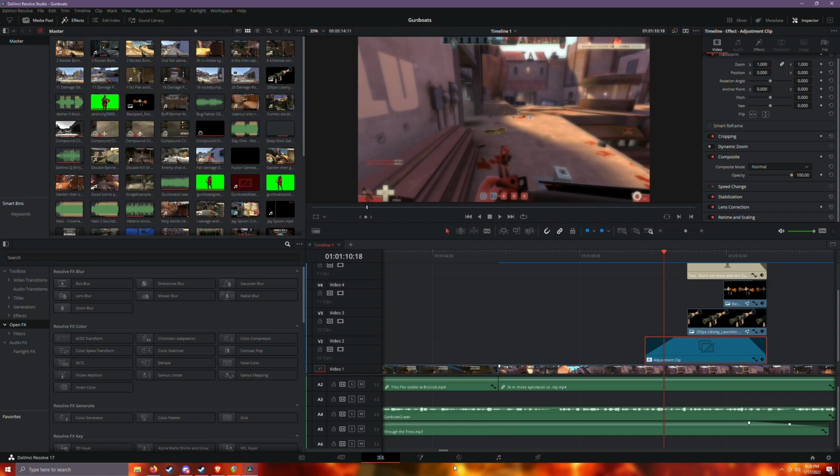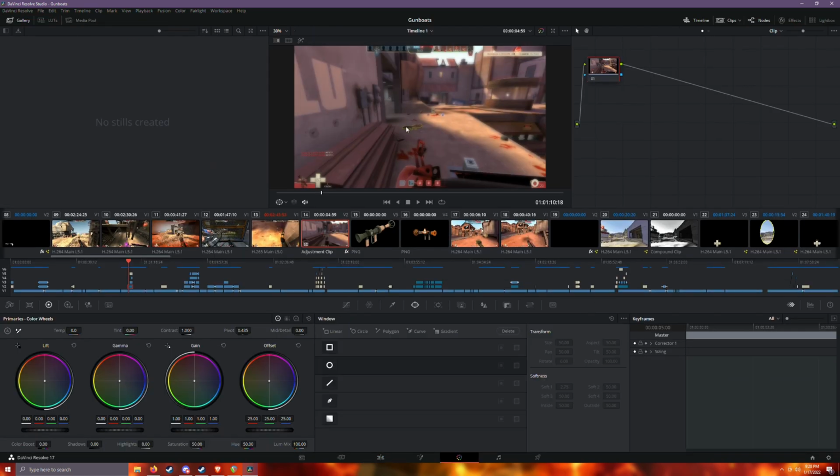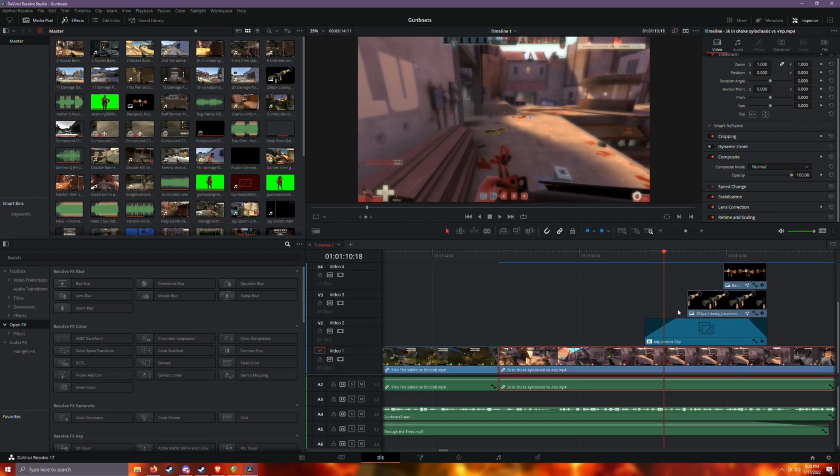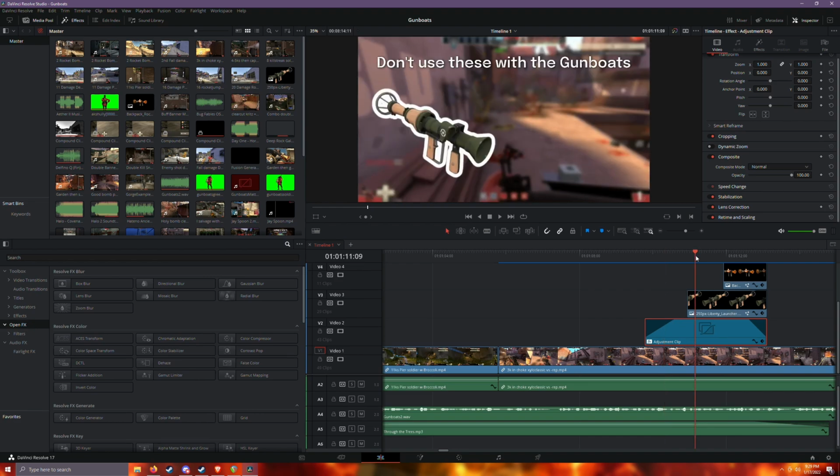Or you can do different things, like if you want to change the color grading of this, or highlight an area or anything like that, you can do that with an adjustment clip rather than doing it on the clip itself, which is really nice because if you ever need to change that later, you can just change the adjustment clip without having to deal with keyframes in the regular video. So this is pretty simple.